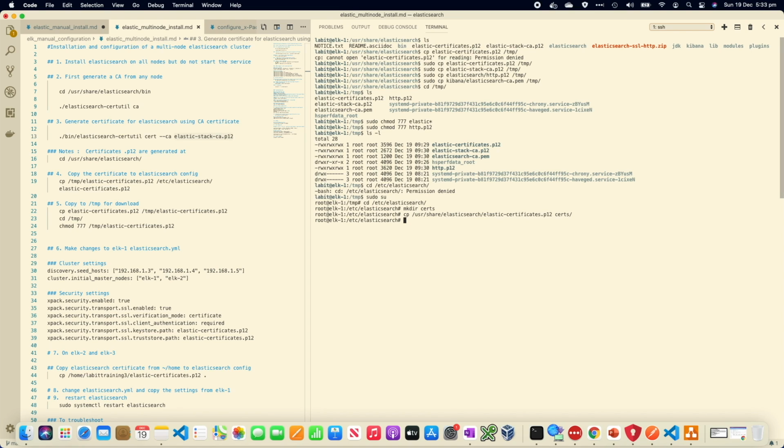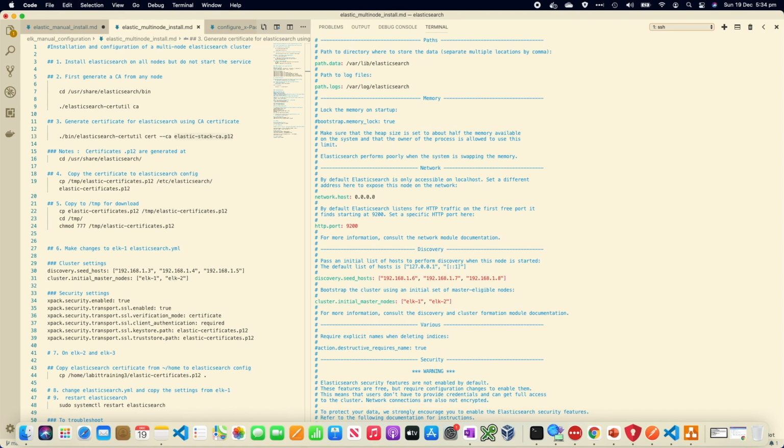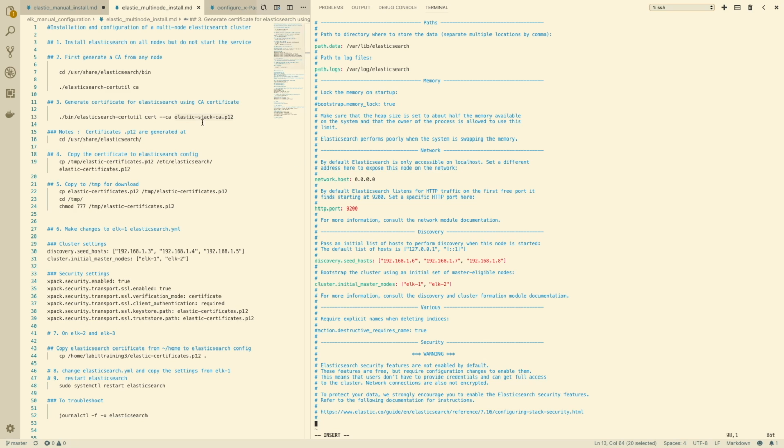Then let's do a cd into this certs folder. Make sure the certificate's been copied properly. That's done. Now let's go one level above. Here we'll again edit our elasticsearch.yml file. So I'll do a vi elasticsearch.yml, and inside this file we'll have to go right down to security, and under security we'll copy some security settings from my notes.